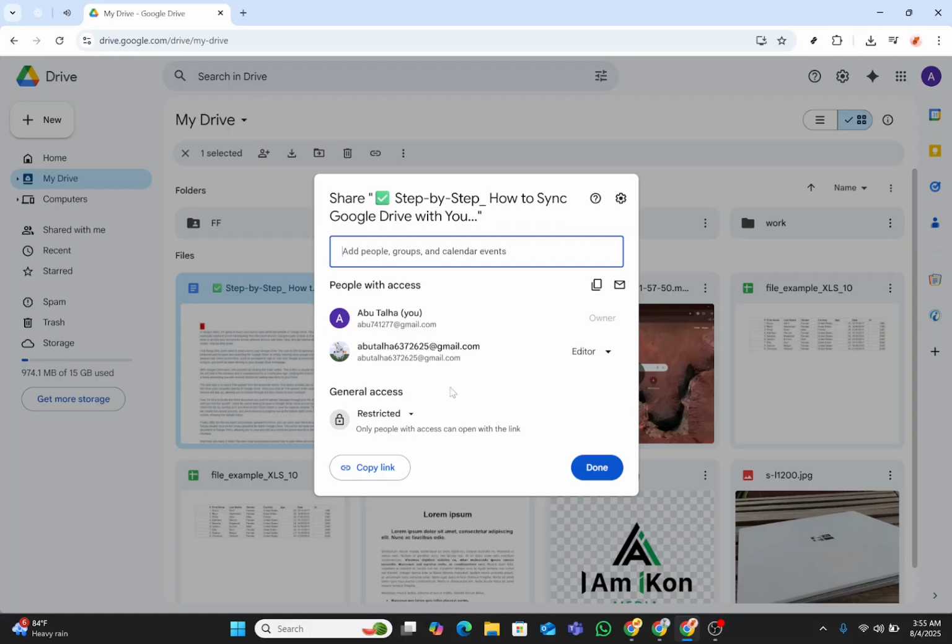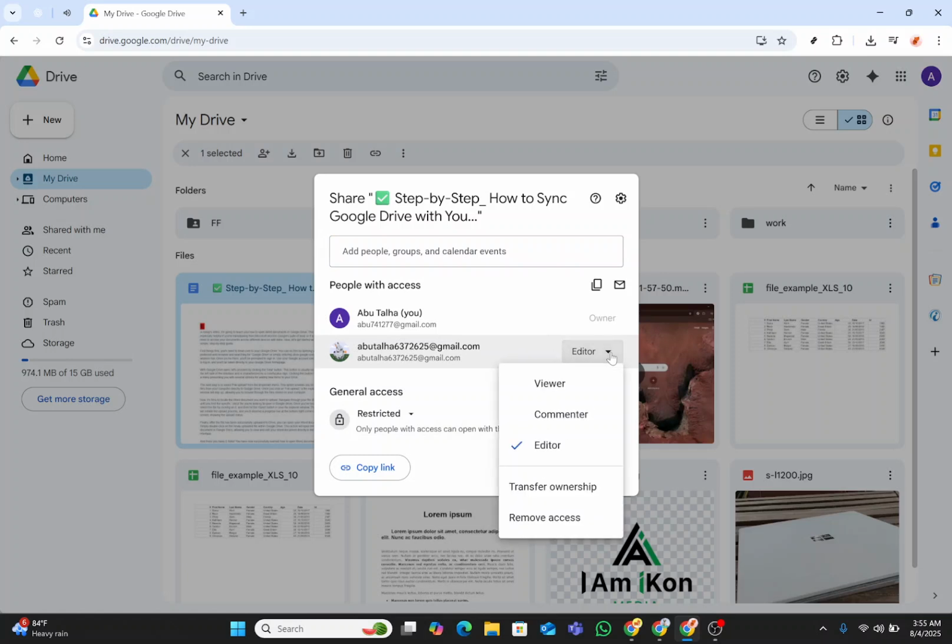This is where you control who can and cannot access your file. You'll probably see a section that lists people who already have access, along with their permission levels. Google Drive, by default, may have the link sharing set to a more open option, which allows anyone with the link to view or even edit the file. To tighten security, you'll need to adjust these settings.